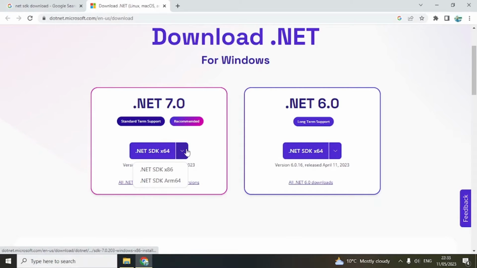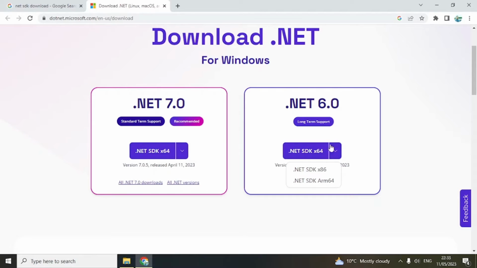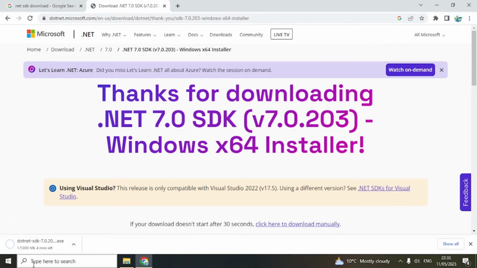If you have a 32-bit system, you can go for this SDK x86. And if you have a different ARM-based system, then you can go with this option. Okay. Similarly for .NET 6. So let's click on this, and now the download has started. The download will be complete in few seconds. Once that is complete, I will install that on my system.